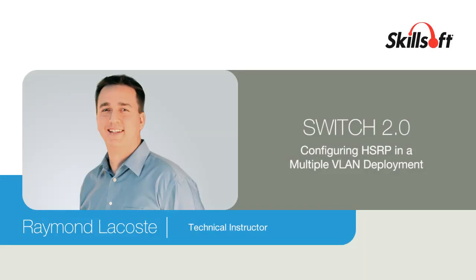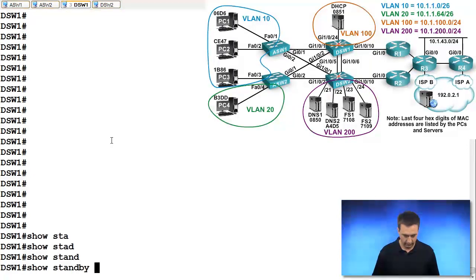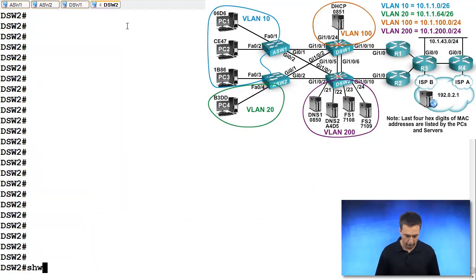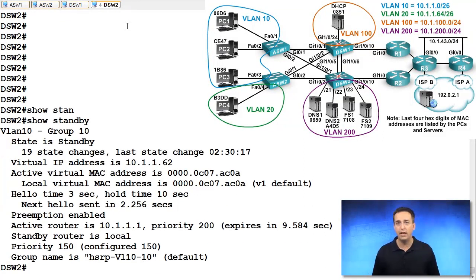At this point in time, DSW1 is the active forwarder for the devices in VLAN 10. And DSW2 is standby. Let's examine that. Show standby. There we go. DSW1's active. And if we look at DSW2, show standby, it is in the standby state. So this is for group 10.